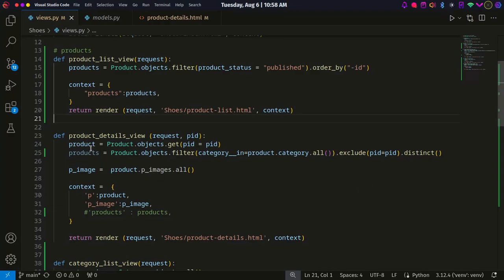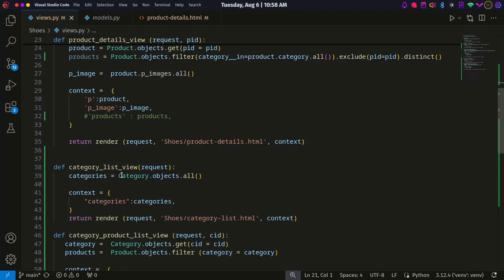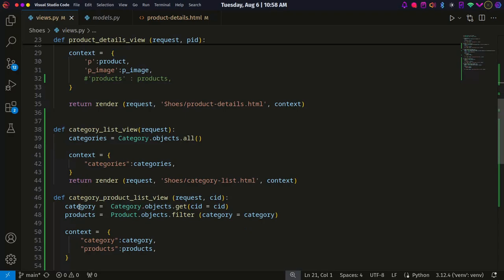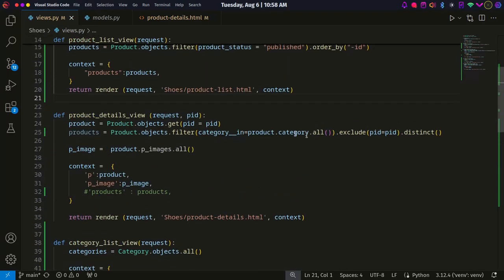like the way we did here. Categories is equal to Category.objects.all. Also the way we did here, category is equal to Category.objects.get, where on that category we got the category ID. So here we are getting the category. So it's category in. We are getting the category of this product. We're getting all the categories, and then we are excluding this product ID. We don't want to show this product on the related products.